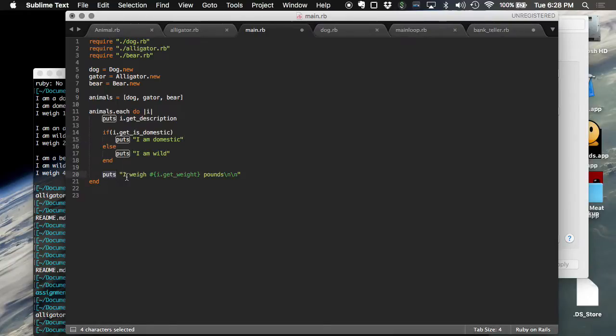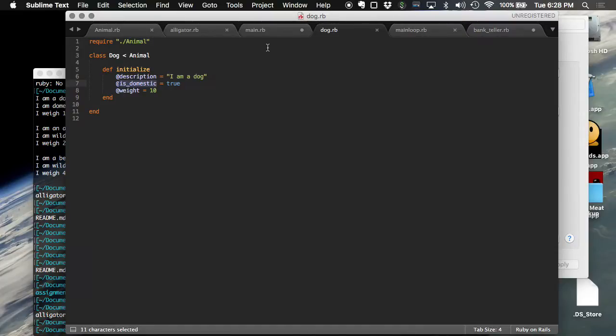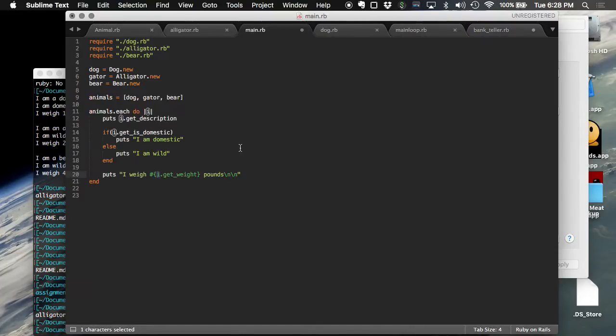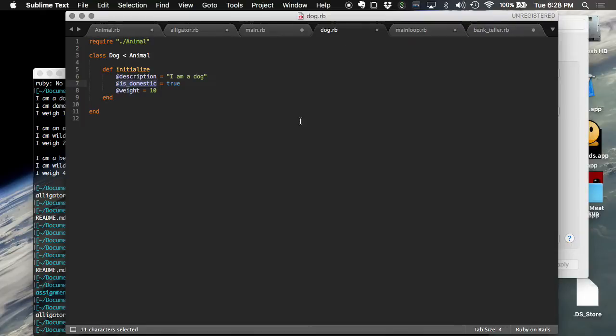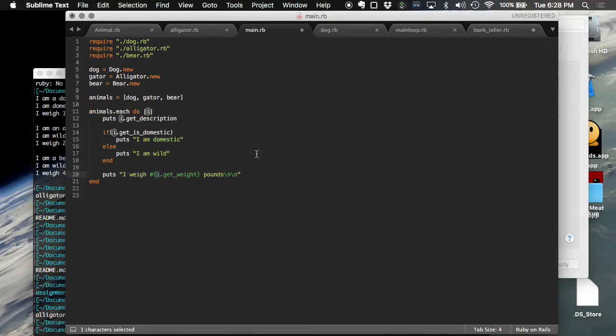We get to puts I weigh what? i.get_weight is going to be what? Whatever weight is from the animal. 10 from the dog. Right, we're still on dog here. So I weigh 10 pounds. So we print it out. All right. So the next iteration of this, what is i going to be equal to?